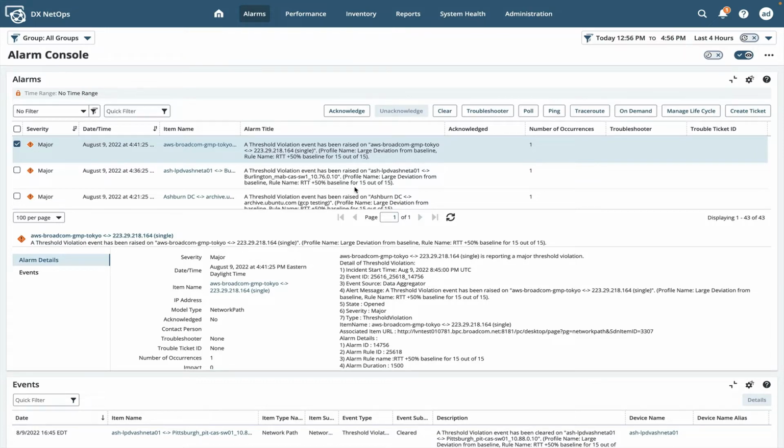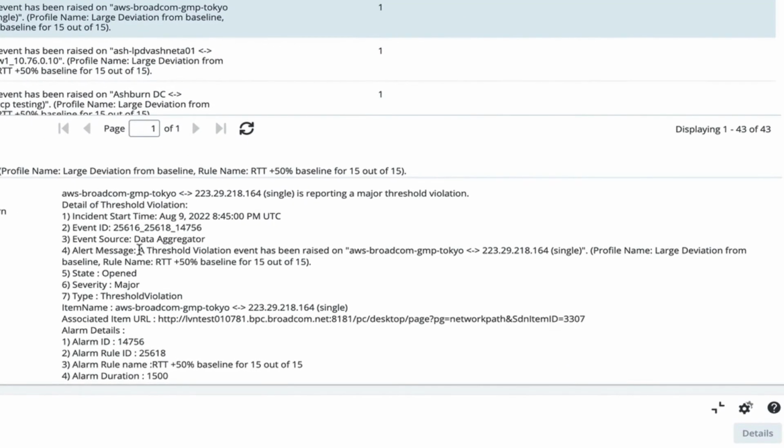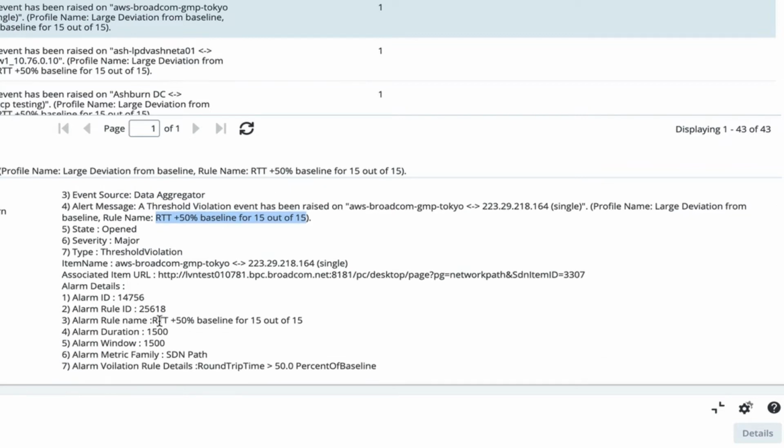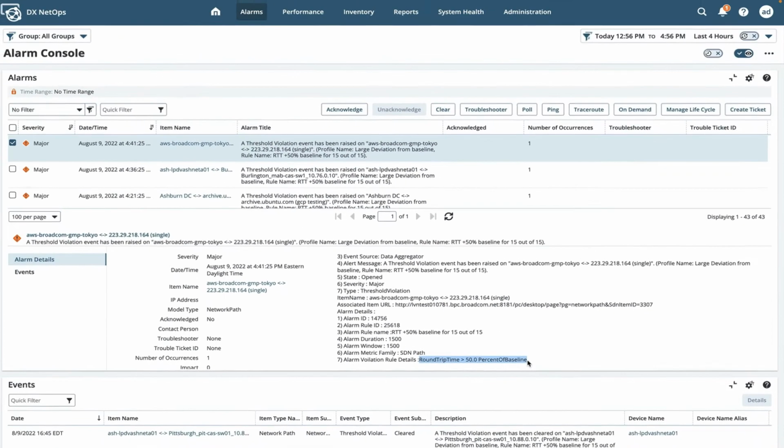Here's an example of an alarm I have generated. You can see here that a threshold violation has been raised. The profile name is deviation from baseline, and my rule name is round trip time plus 50% baseline for 15 out of 15 minutes. And you can see that here. The alarm rule name gives me here a round trip time greater than 50% of baseline.